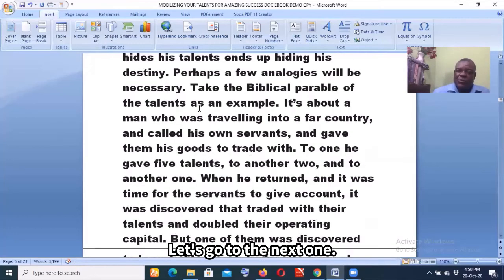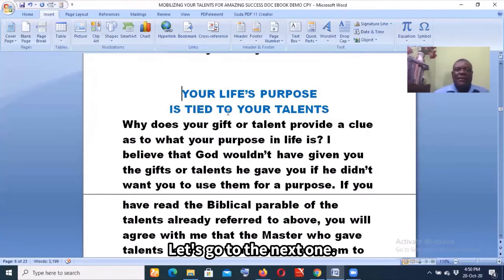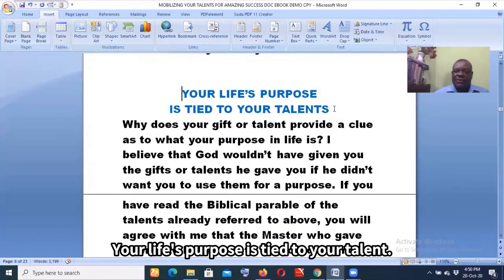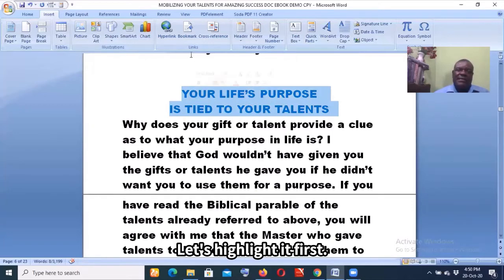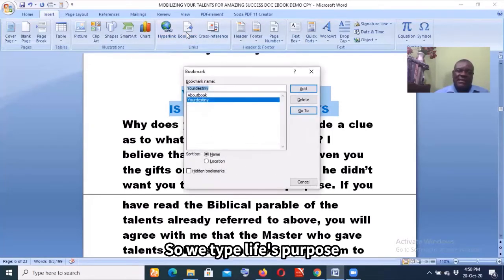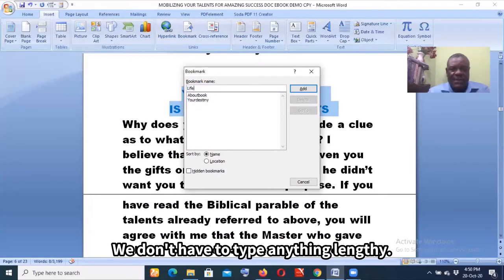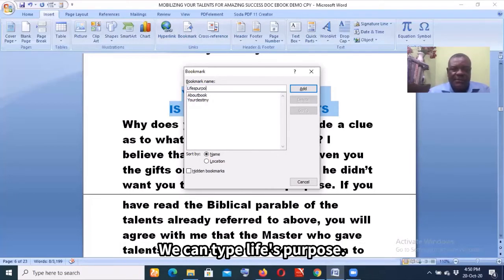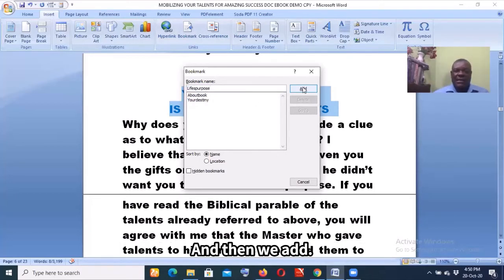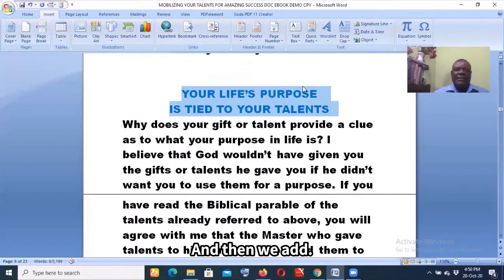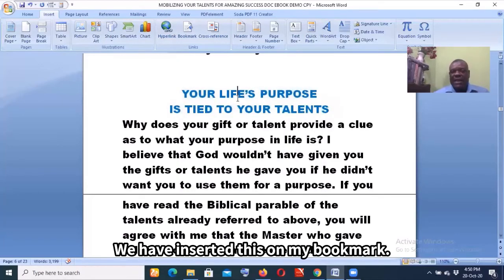Now let's do the final one. Let's go to the next one. Your life's purpose is tied to your talent. Let's highlight it. First, we bookmark it. So here we can type life's purpose. We don't have to type anything lengthy. And then we add. We have inserted this on our bookmark.